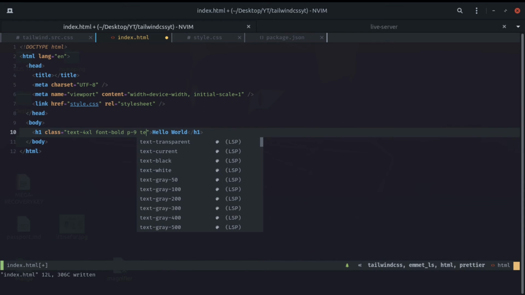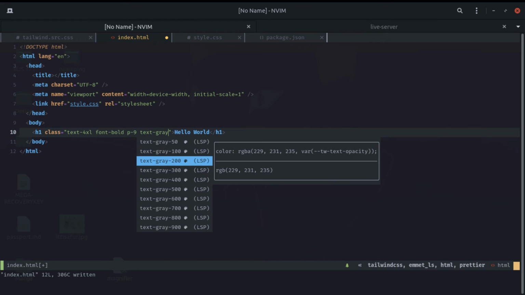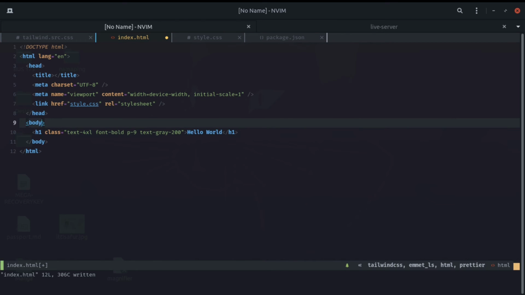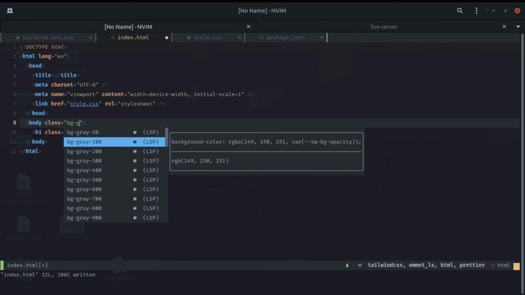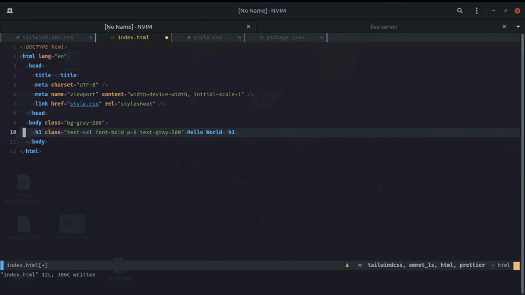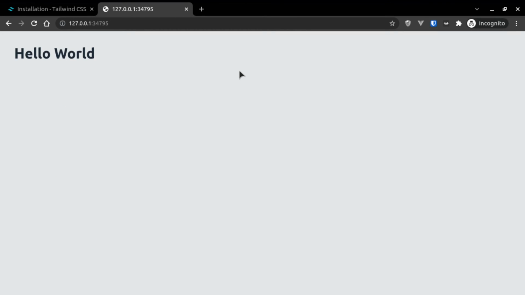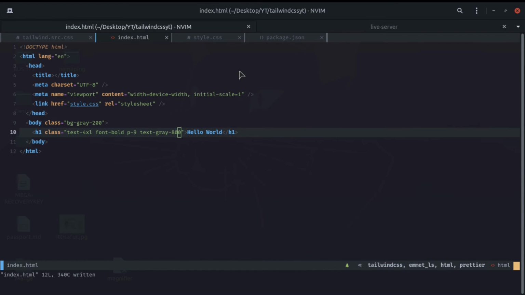Let's see. Let's say we have a text gray of 200 and a background gray of 200. Okay, now I want the background to be 200 and I want the text to be a little bit dark. Let's just have 800. 800 is, I guess, a good number. Yeah, it's really good. It's working.